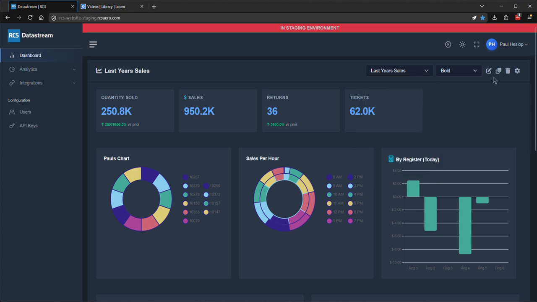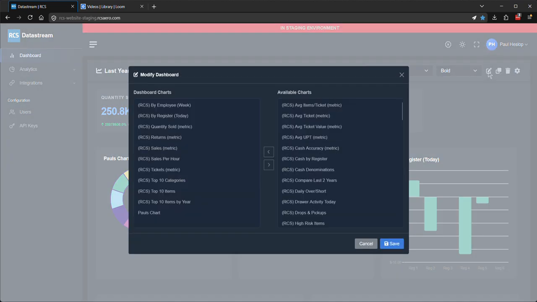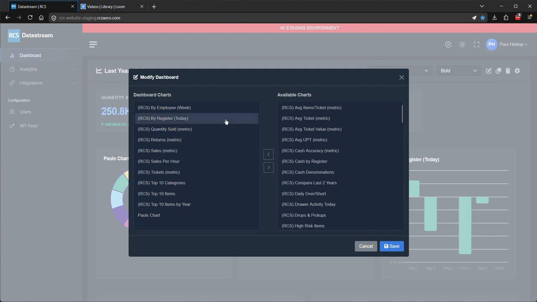So in addition to the default dashboards that come out of the box, we have some options so you can further customize. So the first thing you can do is you can press modify dashboard. And when you do, you have a list of the charts that are currently on your dashboard along with the available charts. And you can just simply use the arrows to move them back and forth as you see fit.